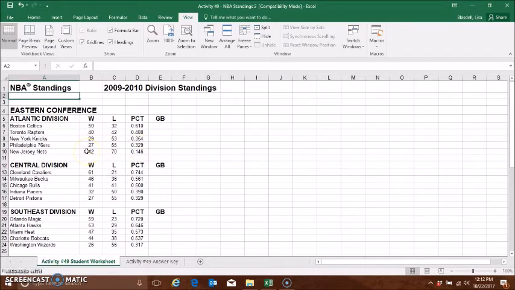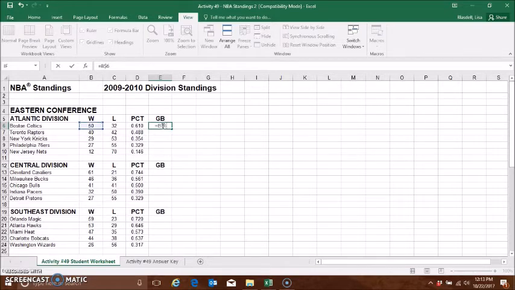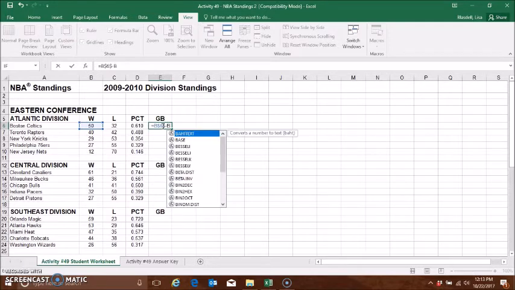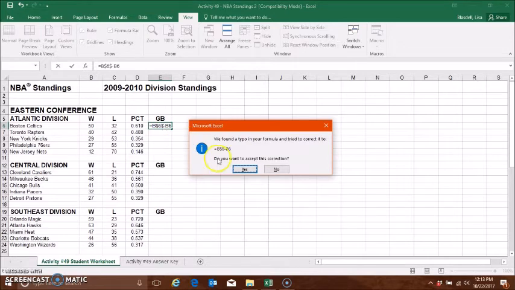All right, once we get our freeze panes in there, then we want to go to GB, or games back, and we're going to put in a formula that they tell you there, which is equals B, dollar sign, dollar sign 6, and then minus B6. And why the dollar signs? The dollar signs mean it's an absolute reference. So when we do this, we get basically 50 minus 50, so we're going to get 0 there.